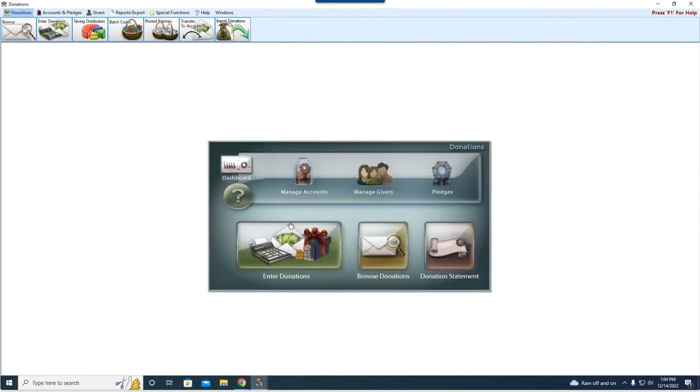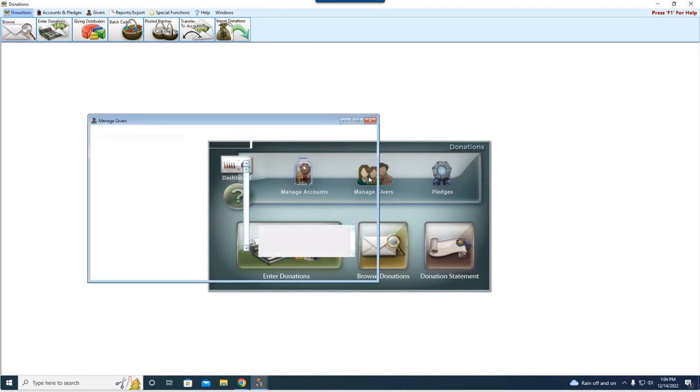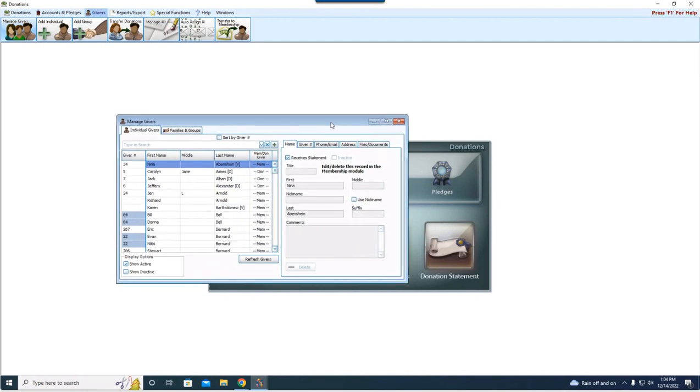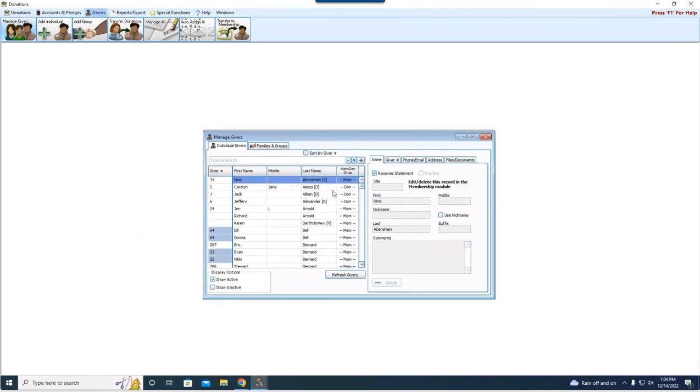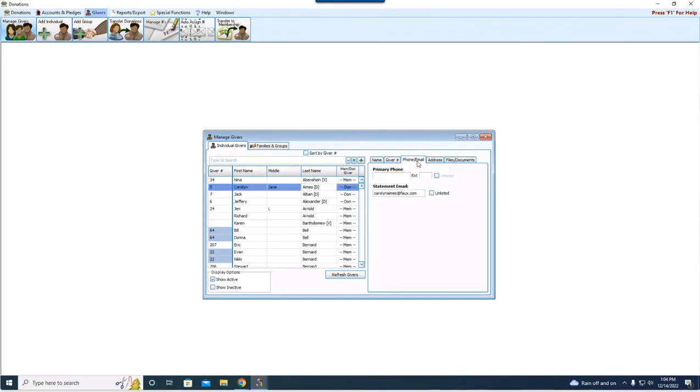Let's go into the donations module first. So in donations, in managed givers, if you have anyone that has a D after their name or is considered a donations giver, if you want to be able to email them, you need to make sure you have an email address added to this individual. So you simply click the person and then over here to the right, you go to the phone/email tab and then you make sure whatever email their statement needs to go to is then inputted here.